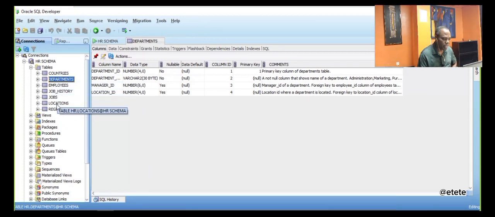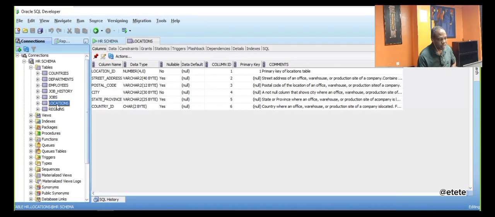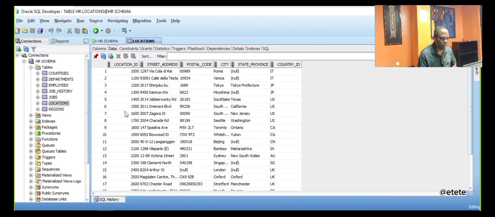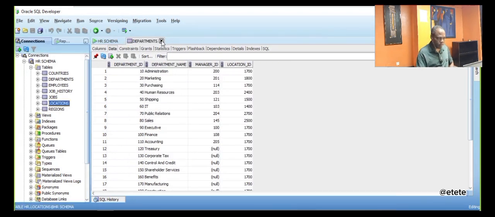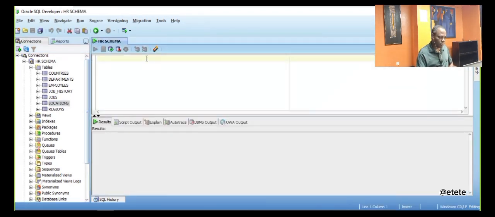Now, if I look at this location table, without me writing any query, you click on location, then you come here and you click on the data tab. If I click on data tab, see, it's showing me what we have in that location. So we have location ID, street address, postal code, city, and state province, then country ID. These are the columns that you have. Okay, so I'm going to just close this and then I will come back to this table. I'm going to write query. So I showed you those things without writing a single query because I'm looking at everything on this side.